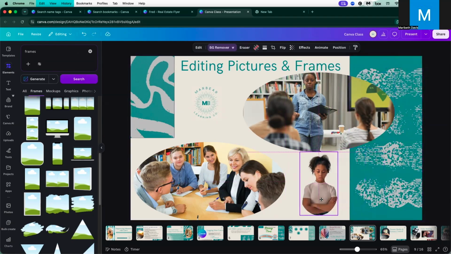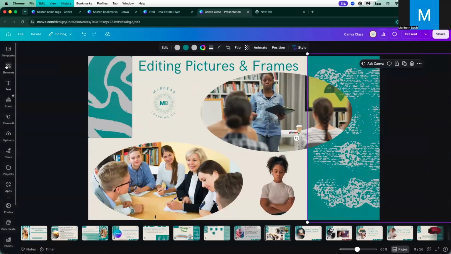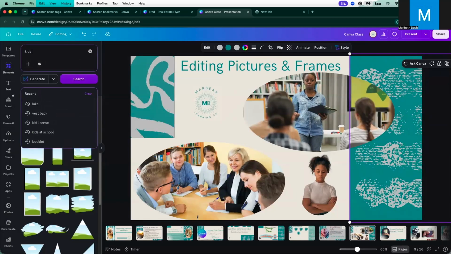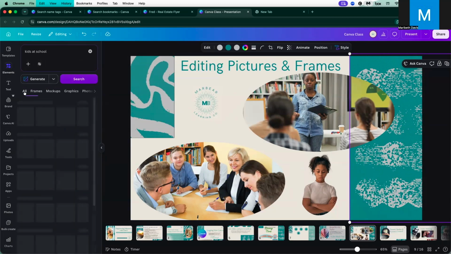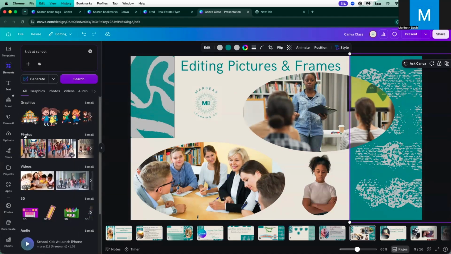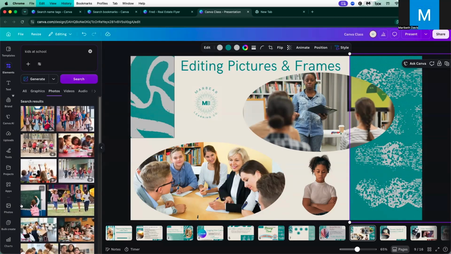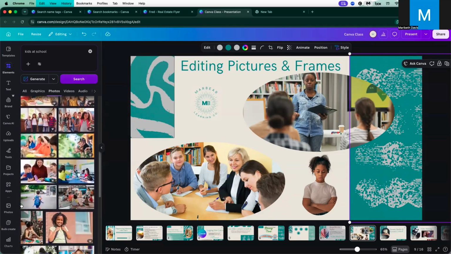Want to make sure we get her. Okay, so nothing else was in her picture that we wanted, and we got rid of everything. So maybe you want kids at school. Okay, these are photo options. Maybe you don't want to use your actual kids, right? So you can use their stock photos, which is super nice.